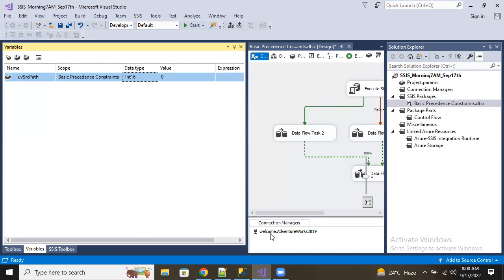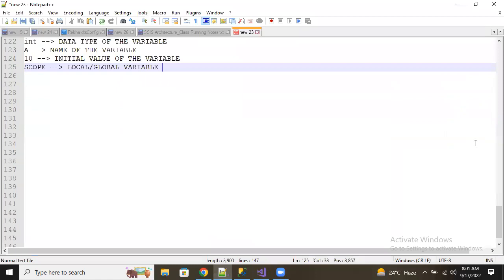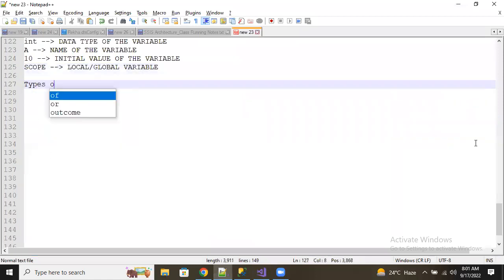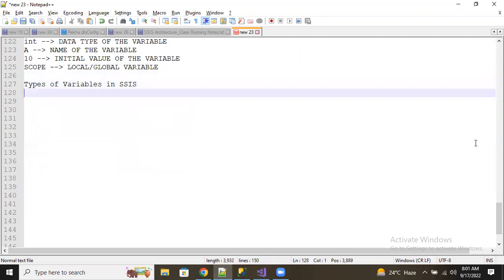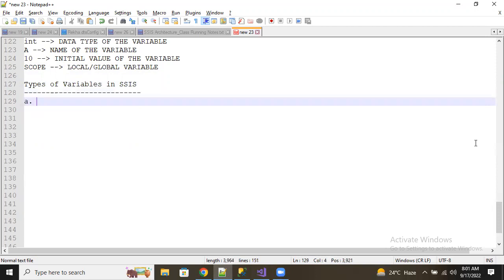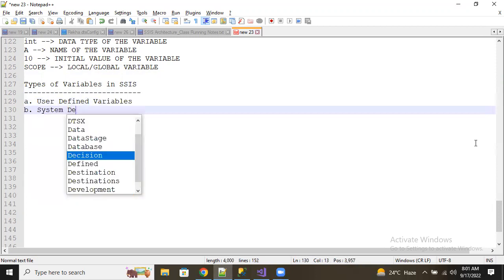Why did I mention UV here? Basically, we have two types of variables in SSIS. Number one, user-defined variables. Number two, system-defined variables.